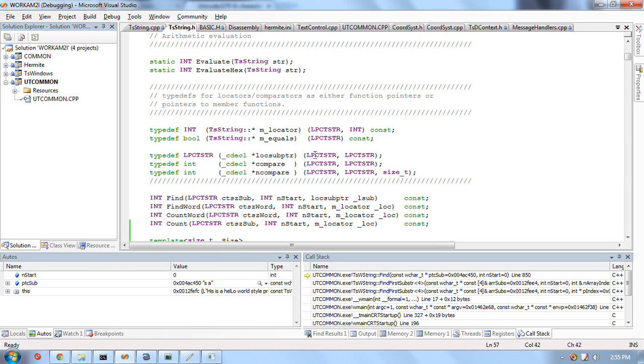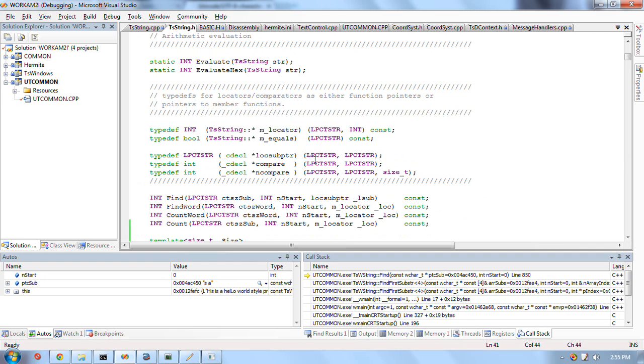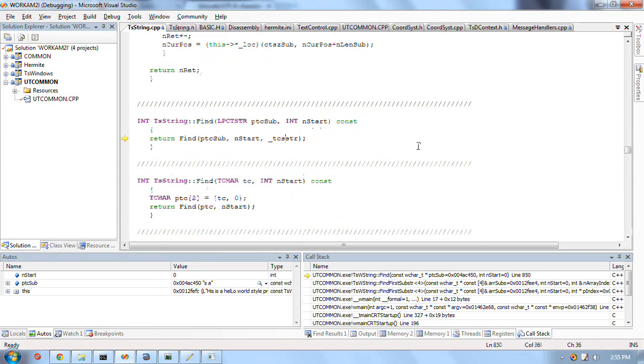This is just something that takes two strings and locates a pointer within the first string. That is this. No, sorry, this is this. Which one is the substring? Well, we'll find out in a minute. One is the string and one is the substring. We'll see when we get there.